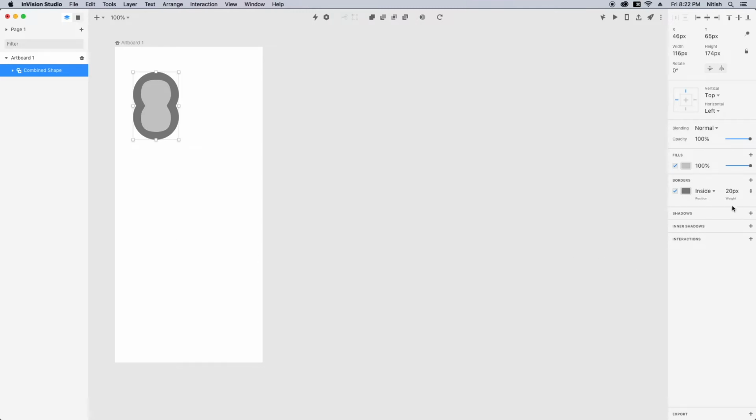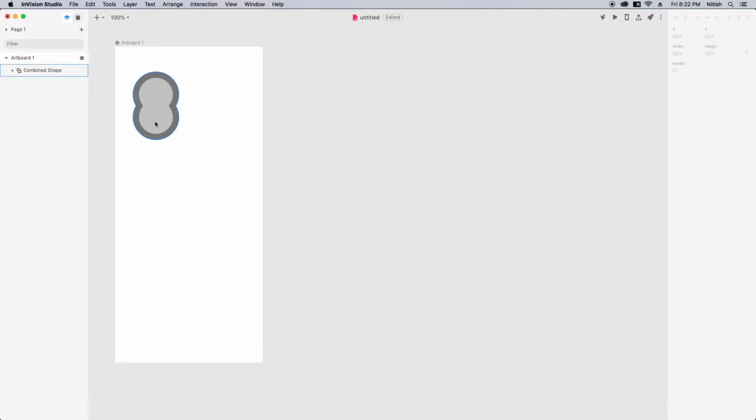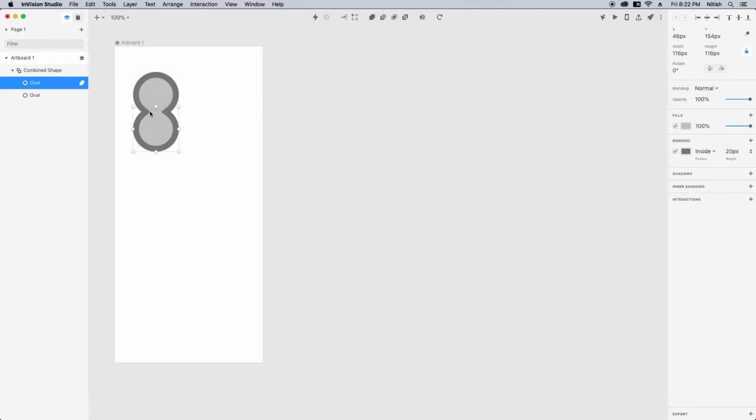We actually need to reduce border radius to some extent. You can just see the shape has just distorted. So let me make it 15 pixels. Yeah. Now we have one tiny problem. These pointed edges, they need to be rounded rather.